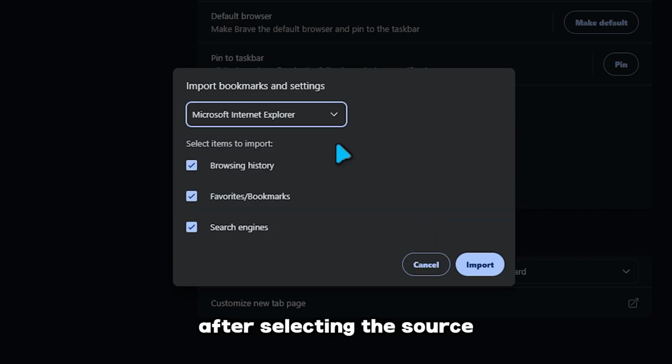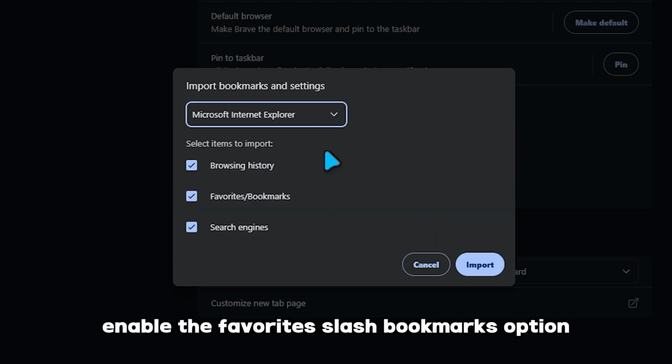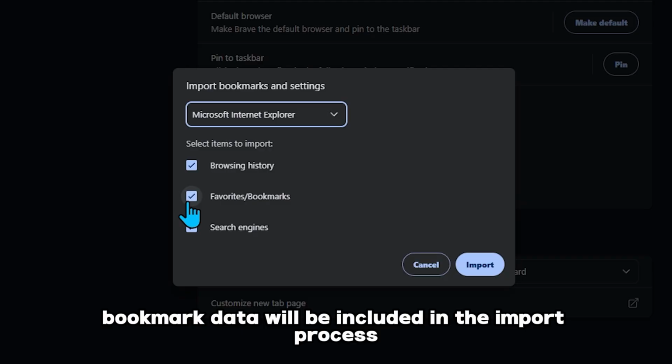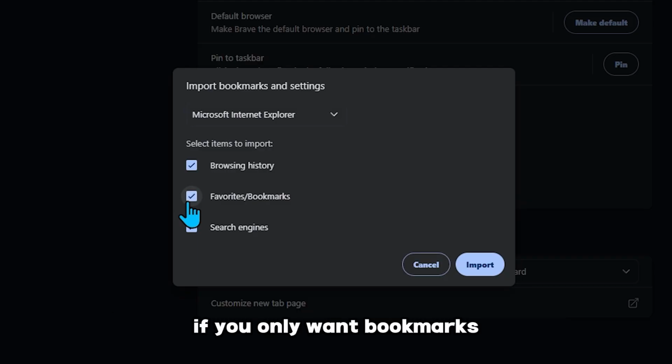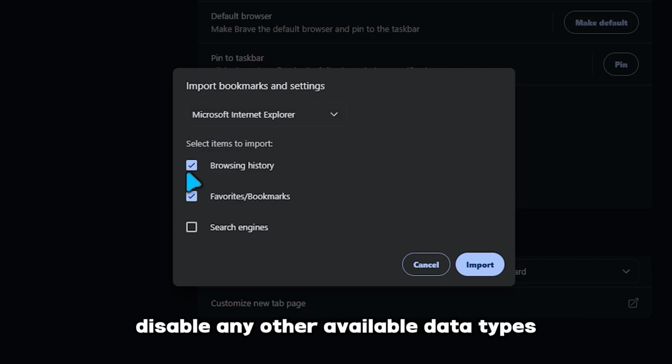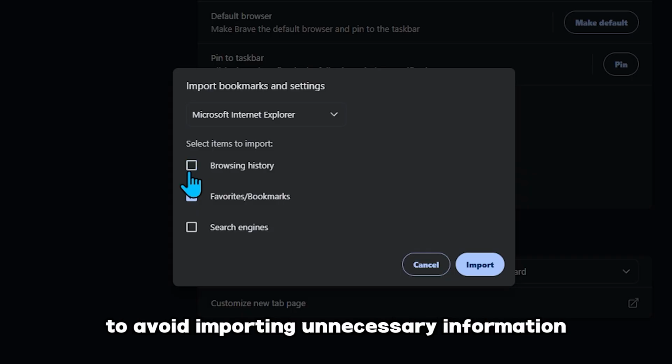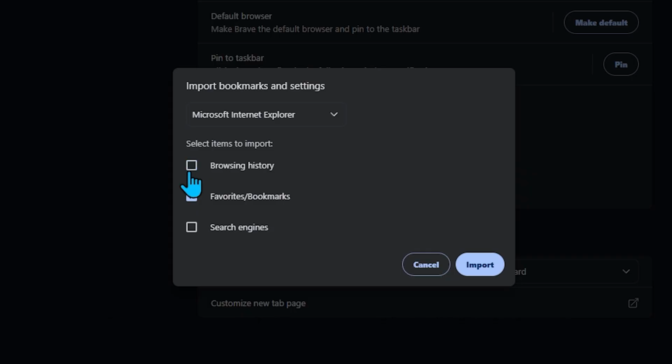After selecting the source, enable the Favorites/Bookmarks option so bookmark data will be included in the import process. If you only want bookmarks, disable any other available data types to avoid importing unnecessary information. Once your selections are ready, click Import to proceed.